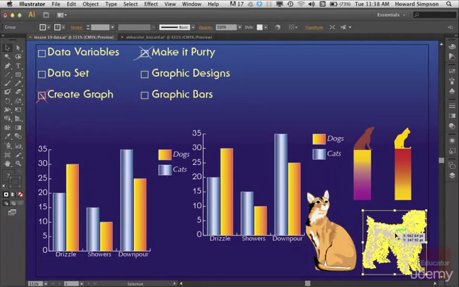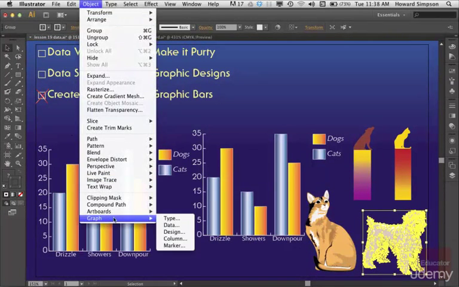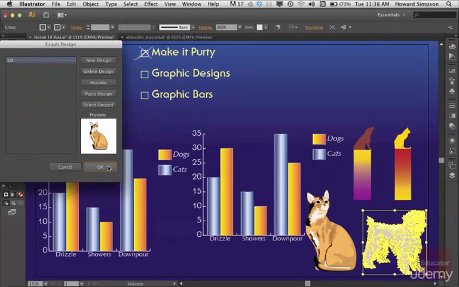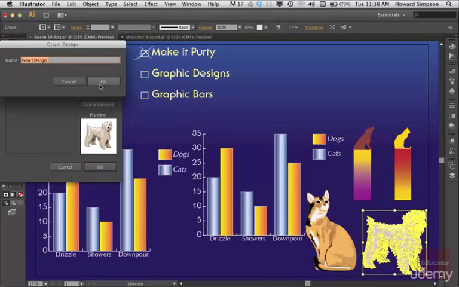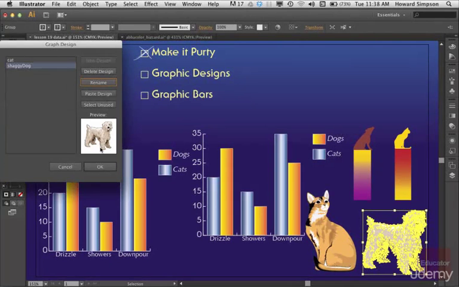So now I'm going to select the dog, go to Object, Graph, Design, New Design, rename it, and let's name that Shaggy Dog. Okay.